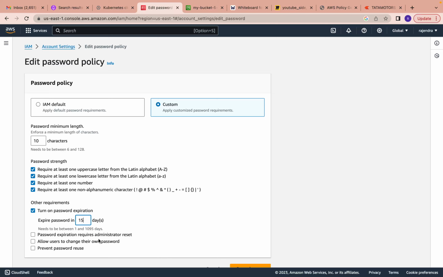Then other than that, you have some other options, like password expiration requires the administrator to reset, which means the administrator can reset it, or allow the user to change their own password. Whenever the password gets expired, you decide whether to involve the administrator to reset it, or whether the user itself can reset it. So that is the option here. We can allow the users themselves to reset it. Whenever the password gets expired, the user will enter the old password and can create a new password, right?